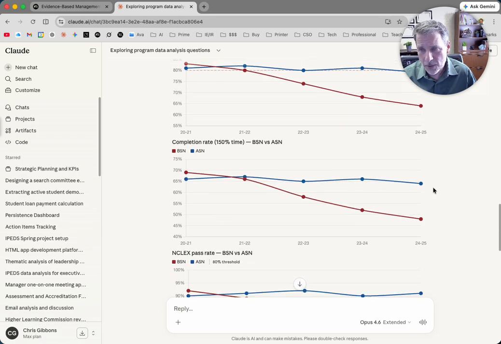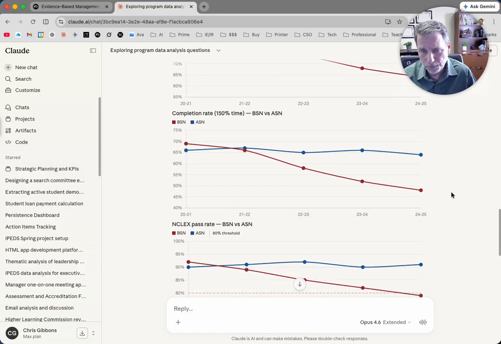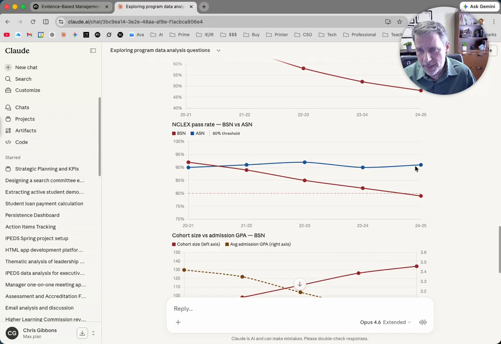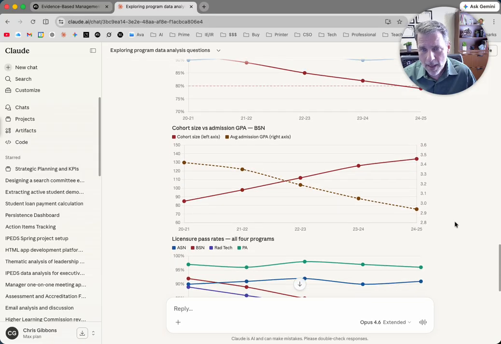And then completion rates, again, going down. You'd assume that with retention as well. NCLEX pass rates holding stable for the BSN program and plummeting for the bachelor's program. And then the other story was cohort size versus admissions GPA for the BSN program.